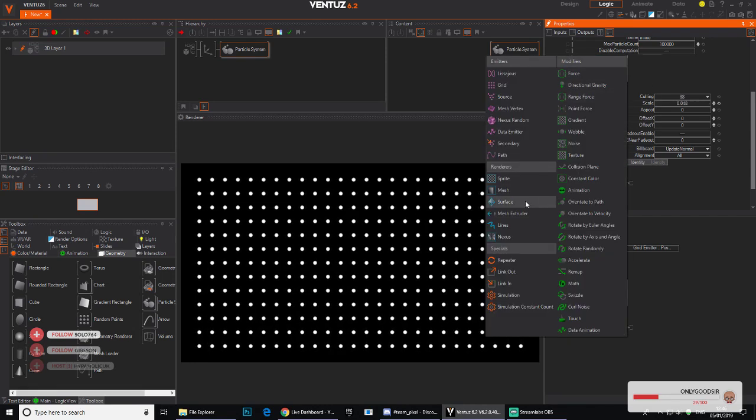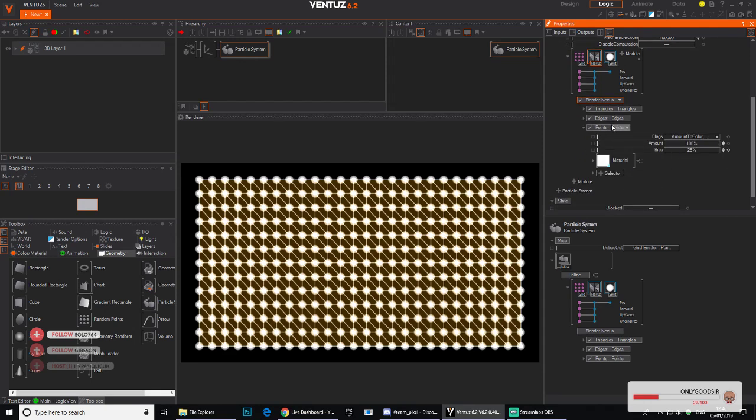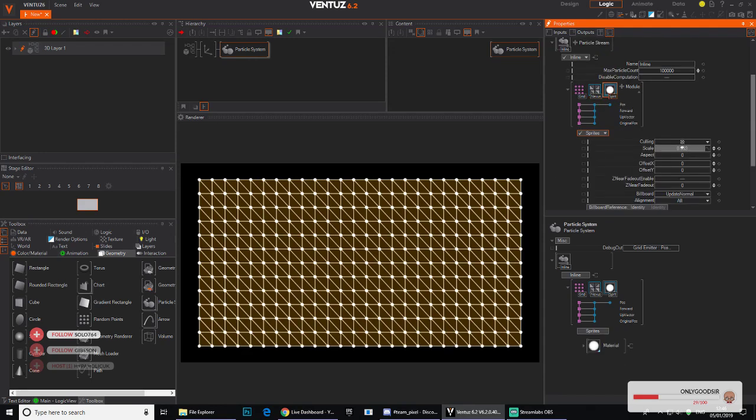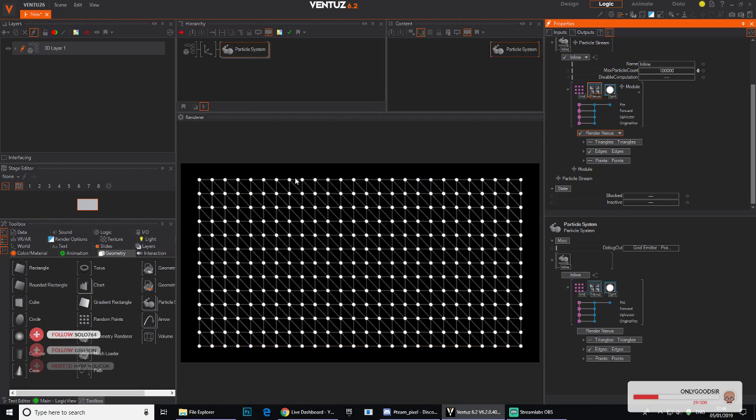Now if I go to module and add a Nexus, you can see what it does. It adds its own points. So you see it's got points and stuff, and you can edit that, but I'll just turn that one off because I can control the sprite from here and change the scale and everything. Just from this one, it's easier for me. I'm going to turn off triangles, and you can see we already have something going on.